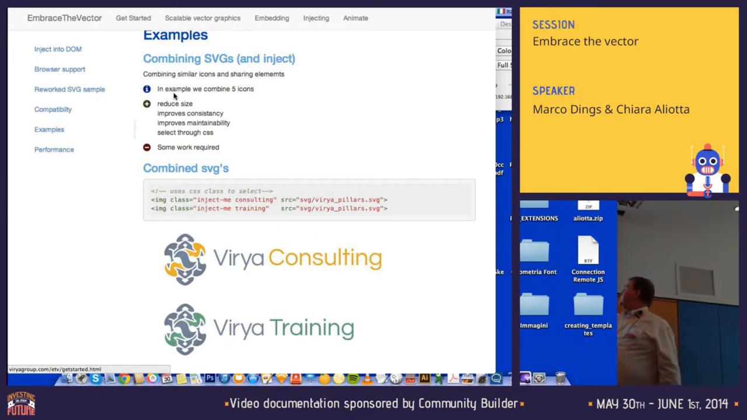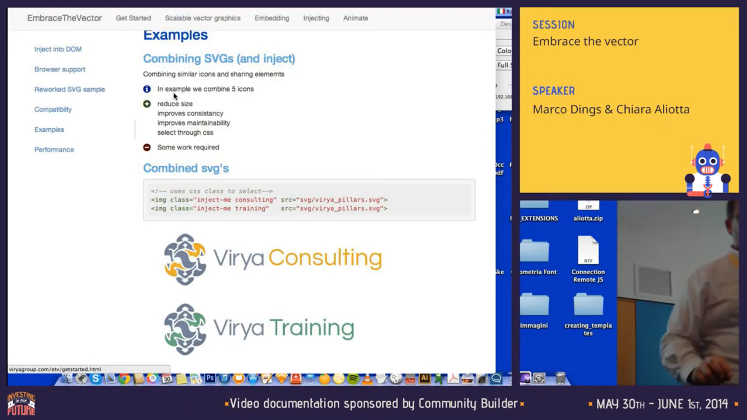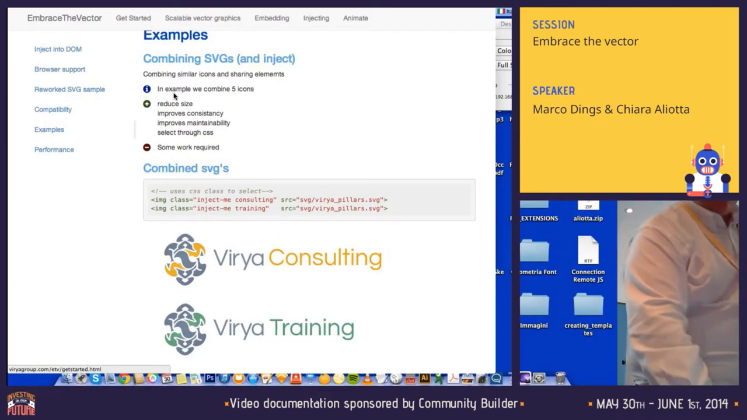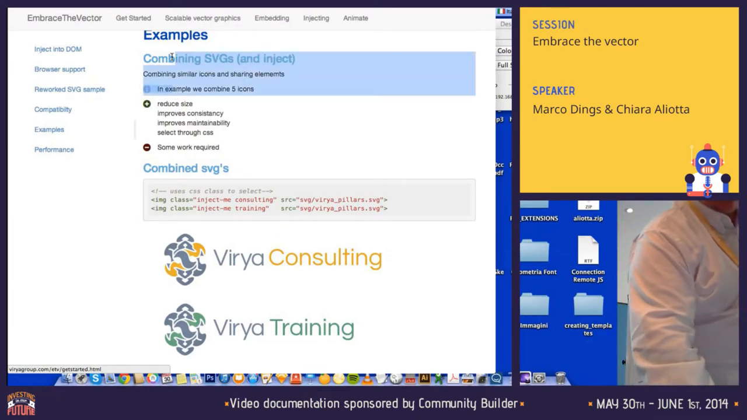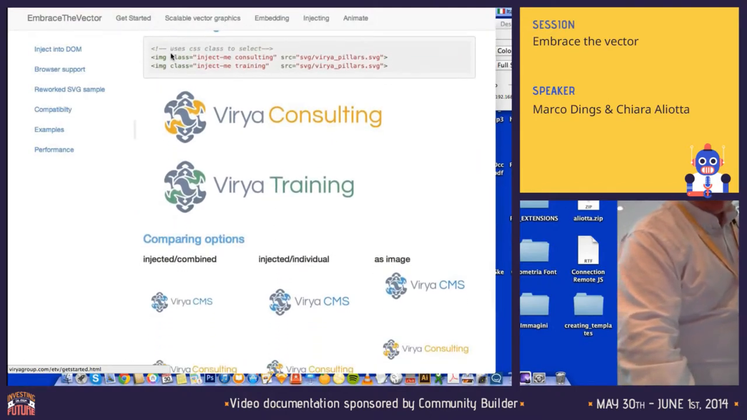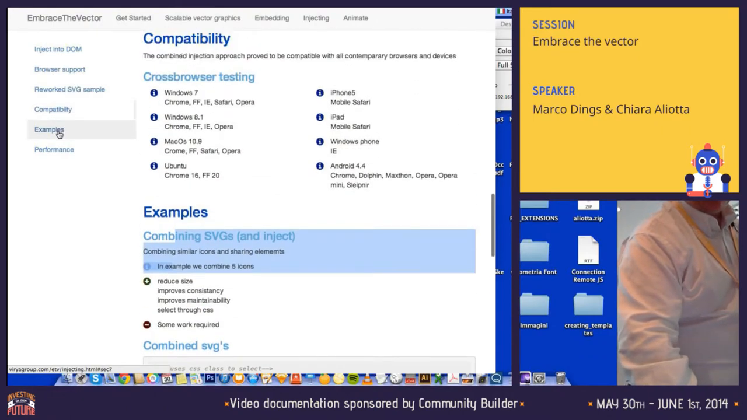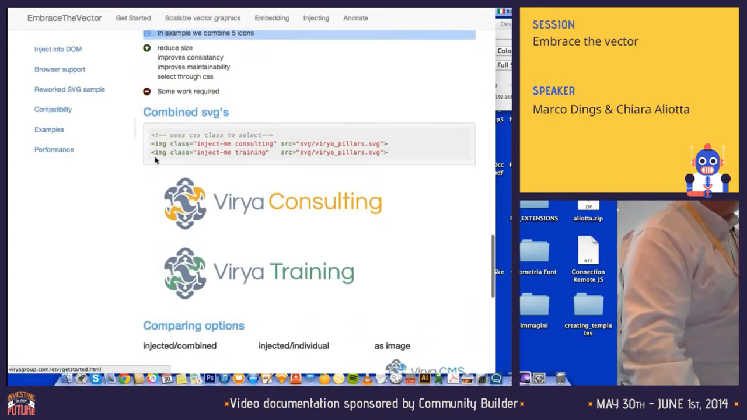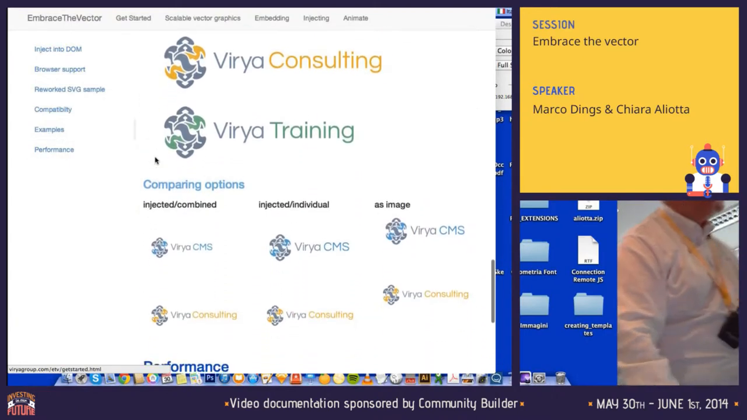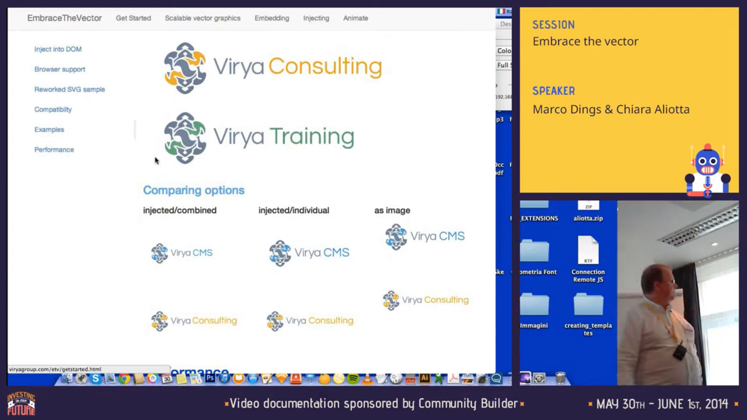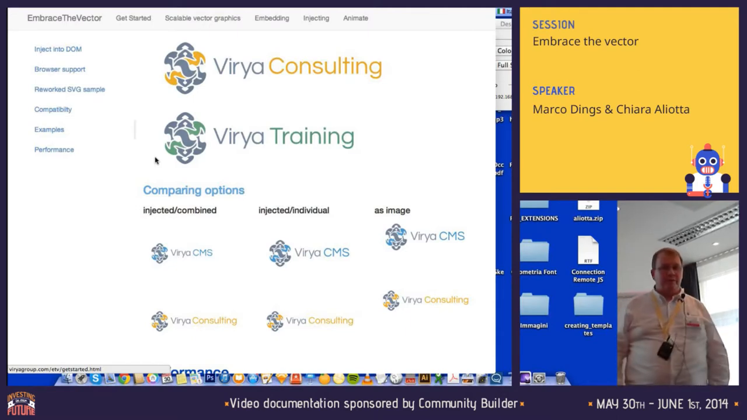I call that pillars, and then just style them by consulting and training, representing these two selectors. And that's what makes sense. So I can have the same image. Marco: Yeah? So the entire pillars image contains also consulting, training, CMS. Yes. So it's in layers, and we select the layers by using a CSS class. And the common parts are basically common. You don't need to have them in five different places.